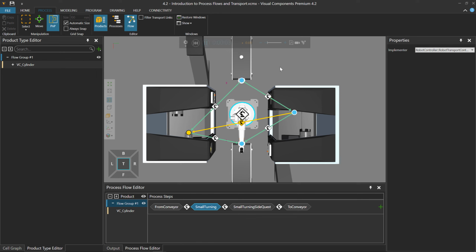Run the simulation, and what we should see is the product should start on this machine. Once it's finished, the part will then be transported to this machine, be processed, and then put on this conveyor here. And that's what we are seeing.